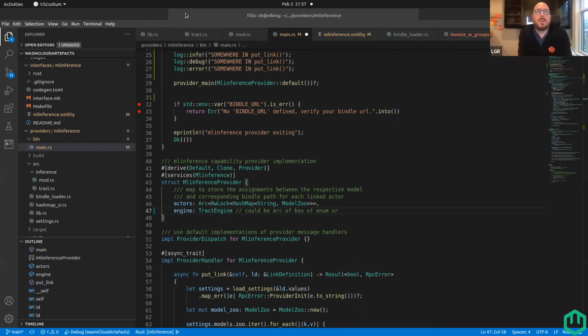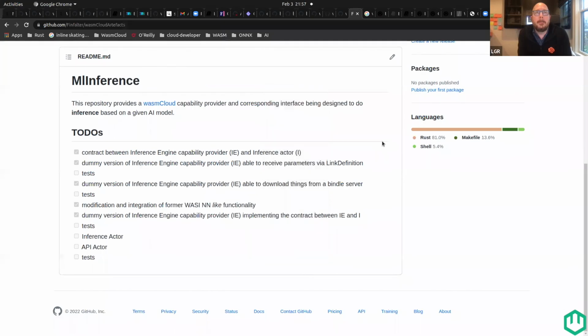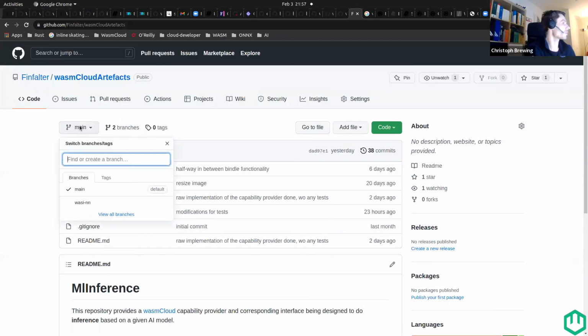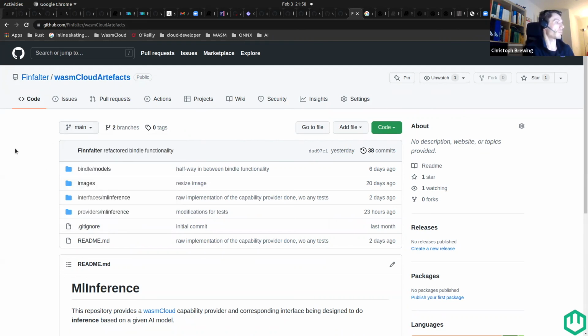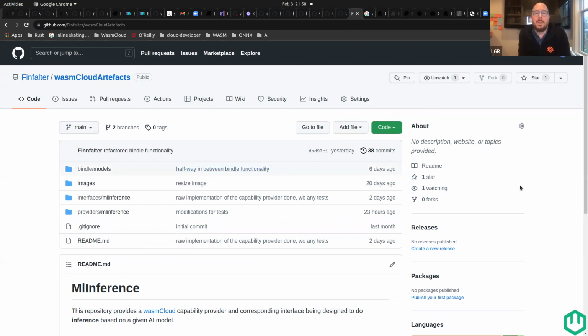Super. Well, thank you both so much. Christoph, is this checked into your branch on your FinFalter GitHub? It's the main branch currently. The old version is the wasmN branch, there are two branches, but everything we looked at today is the main branch. Okay, super. So this is the engagement point. Is there anything we should pull over to the wasmCloud repo to make it simpler, or are you keeping it here? Is this what works?